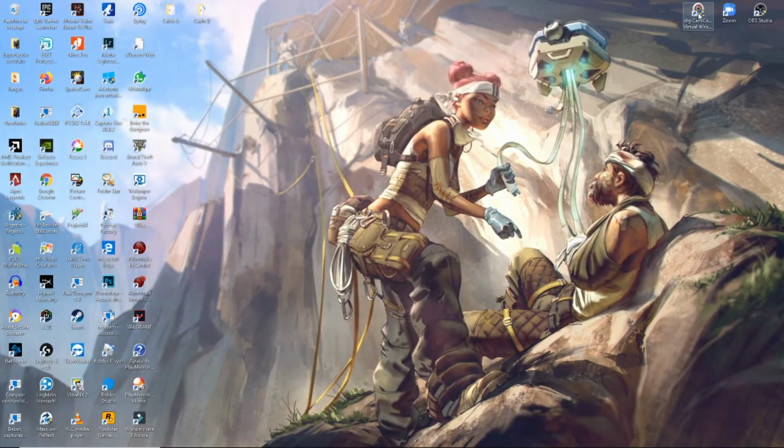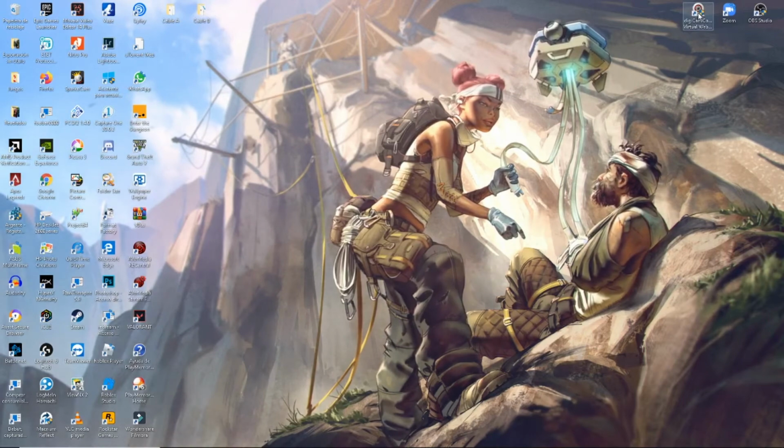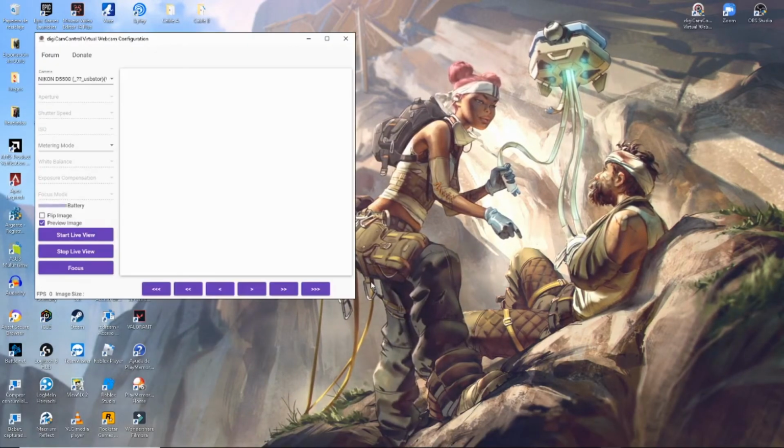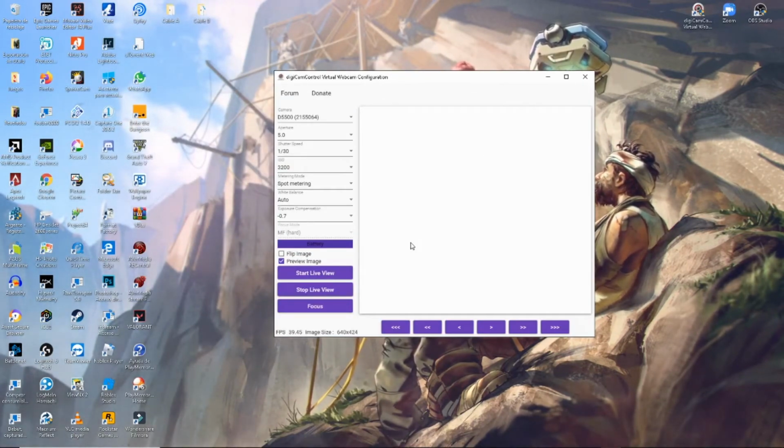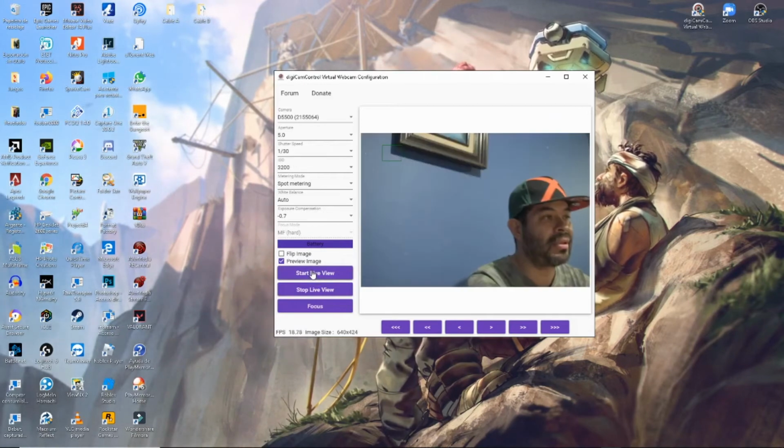I got the program here in the up right corner of my screen. Double click and then it appears. When you are already inside the program, the next thing you must do is to push the Start Live View button. As you can see, here the program is detecting the camera model and the serial number, aperture, shutter speed, ISO, etc., even the battery. So let's start Live View.